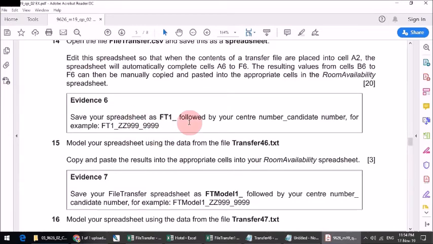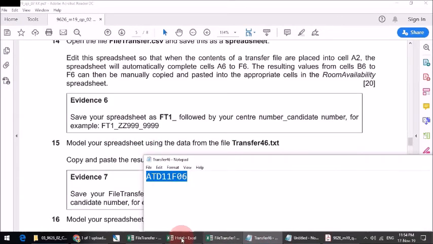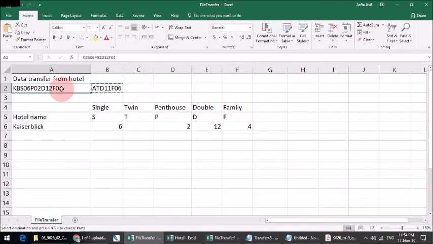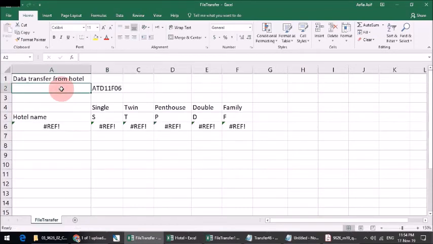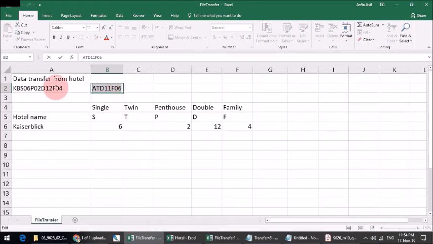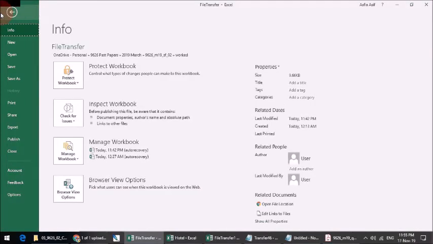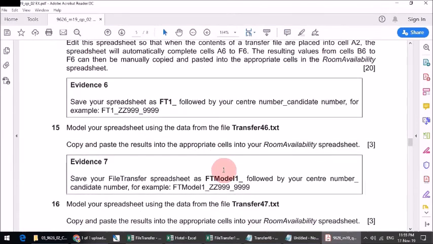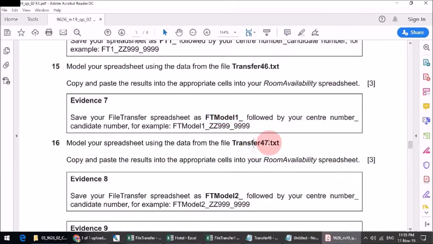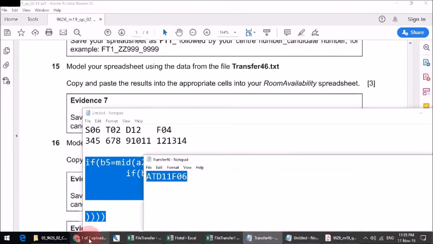Save it as ft1 followed by your candidate number, and then model your spreadsheet using the data from transfer 46. This was transfer 46. I'm going to cut and paste it here. Excel is very weird. And now we have the hotel name, double, and the family room. This one you have to save it. Save as the FT model 1, and then for the second model you need the transfer file 47.